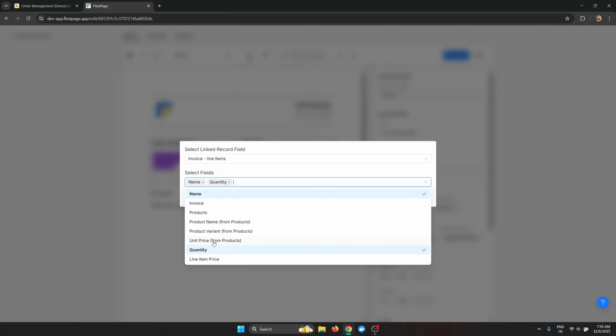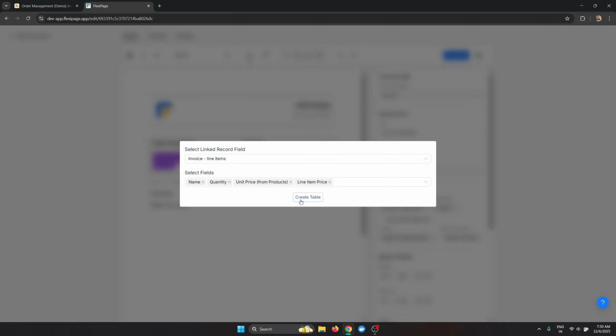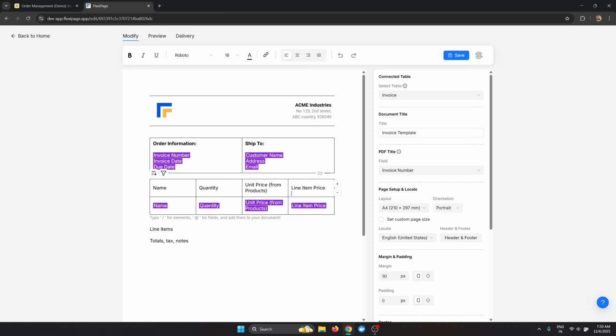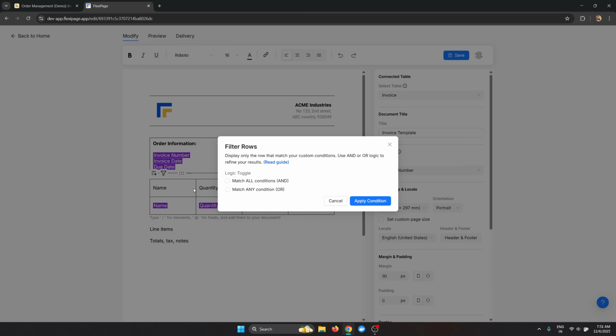We're going to add quantity, unit price, line item price. When you hover over the table, you will see some options like this. You can add, insert column after, before. You can even conditionally hide a column, etc. For dynamic table, you will also have a sort option. You can sort it according to a field, and you can filter a few things out if you need.